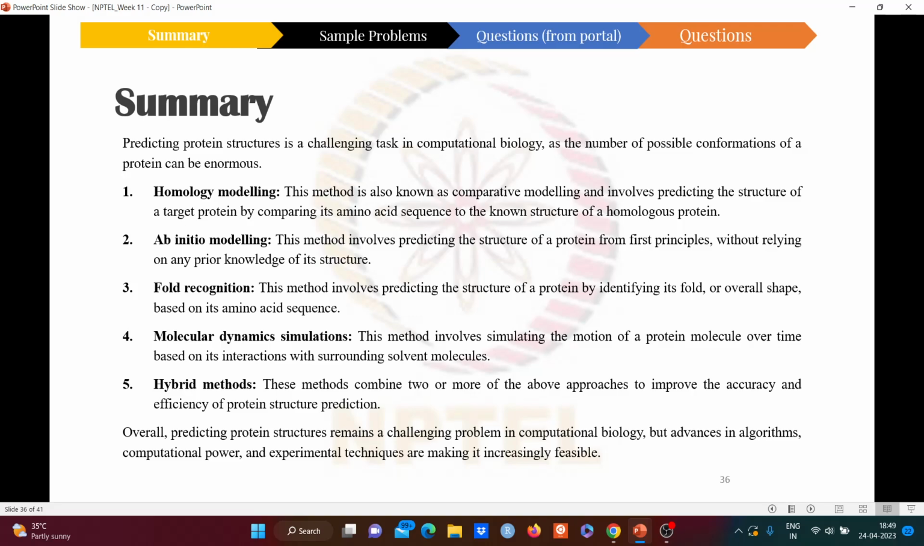Next is the ab initio modeling. So this method involves predicting the structure of a protein from first principles without relying on any prior knowledge of its structure. Ab initio modeling uses various algorithms to search for the lowest energy conformation of a protein based on its sequence and physicochemical properties. This method is computationally expensive and can be less accurate than homology modeling for larger proteins.